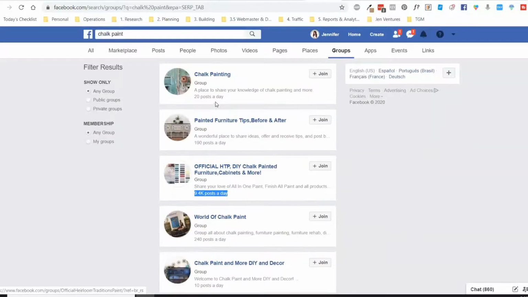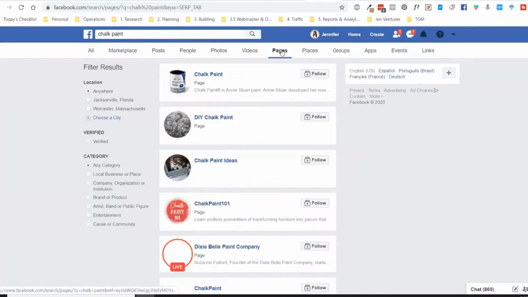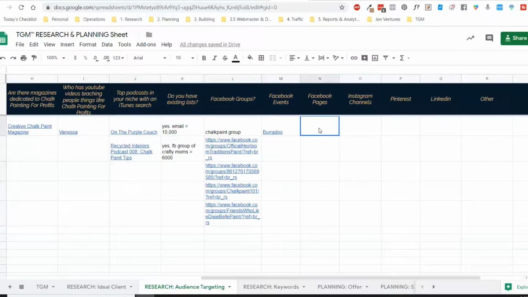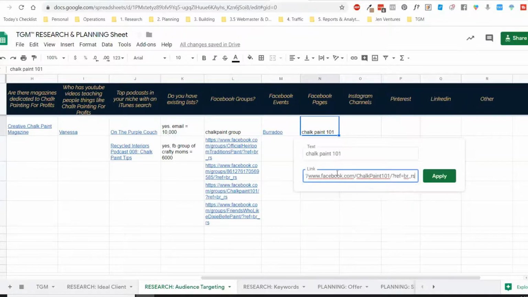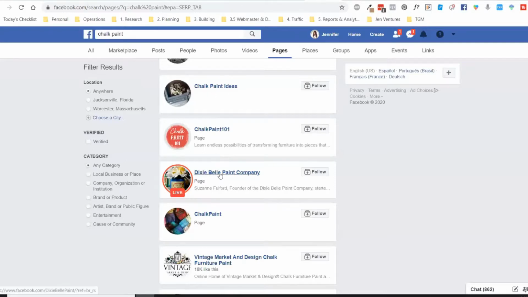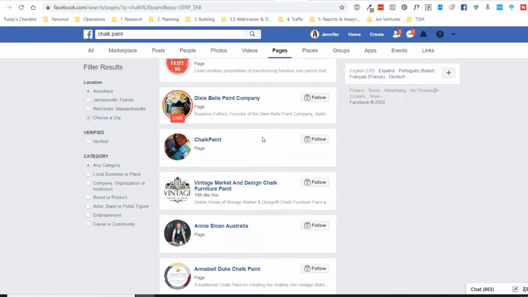Okay, so we've got the events. So you can go back here and just click on pages. So those were the groups. So now you could grab the links for the pages. They're live right now, it looks like. Copy link, Chalk Paint 101. Okay, so you do this, you would open these and see, open link in new tab, open link in new tab.